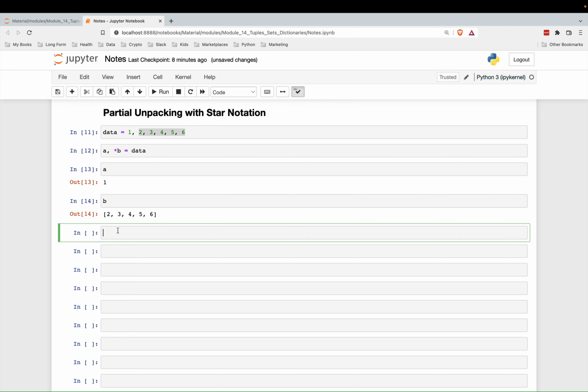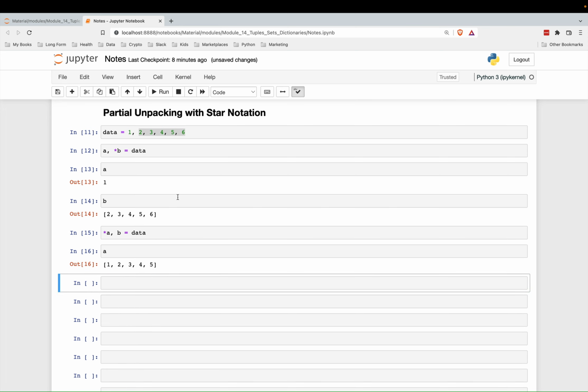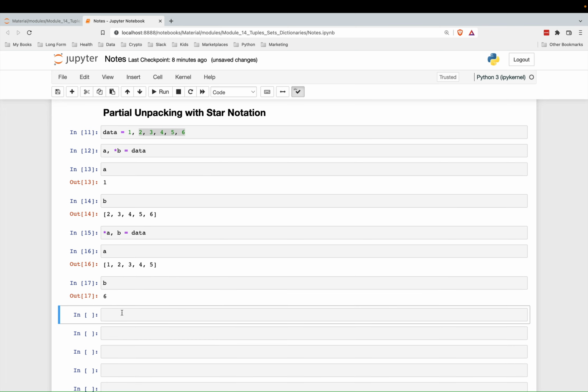Now you can also do it the other way around. You can say, I want the first items up to the second to the last to be packed into A as a list, and then the last one to be unpacked by itself. So now A is the numbers 1 through 5, and B is 6.